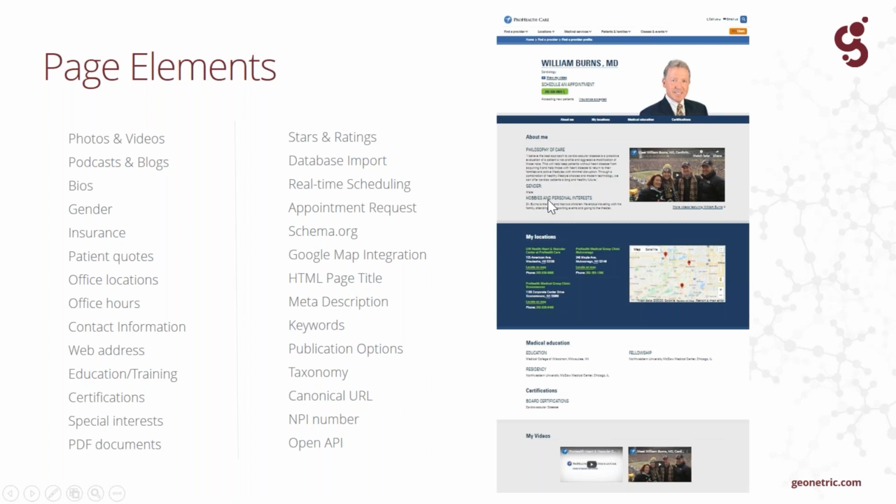Humanize them, if you will. Let's talk about some of those elements. The things that VitalSite brings to the table is the ability to add all of these elements. It's built in to the physician profiles so that you can easily showcase your physicians in a meaningful way.